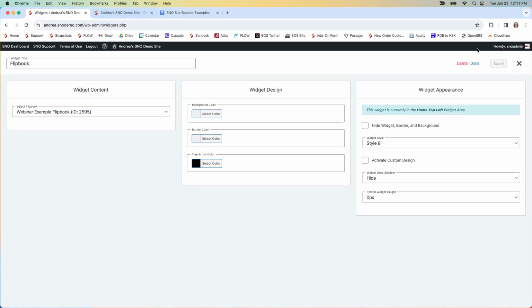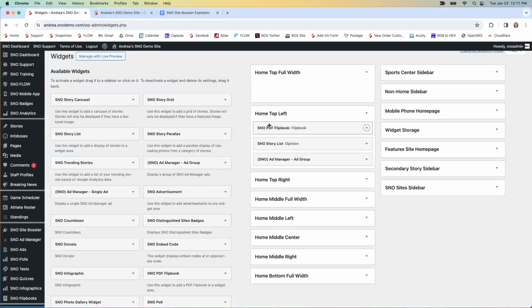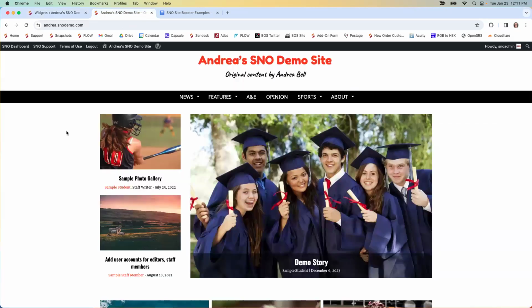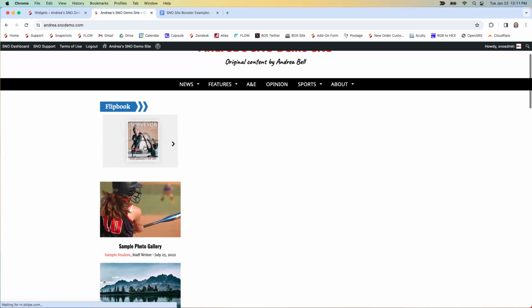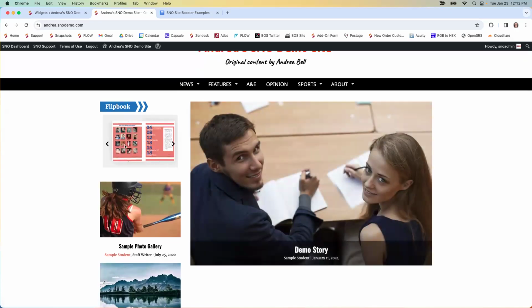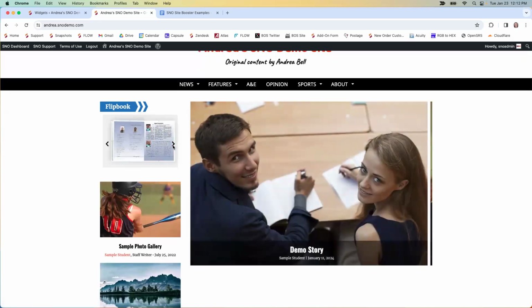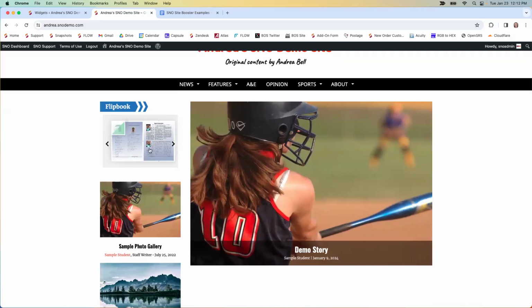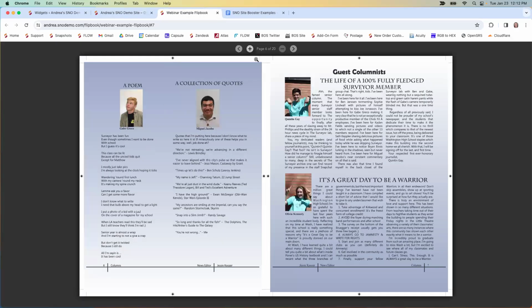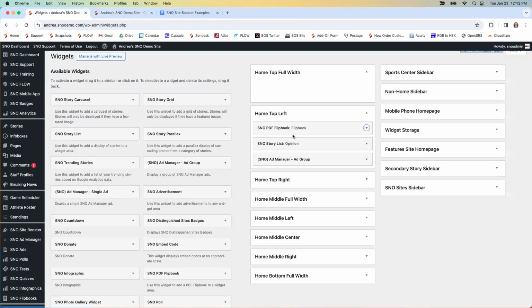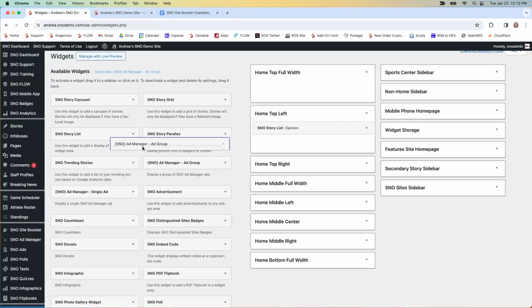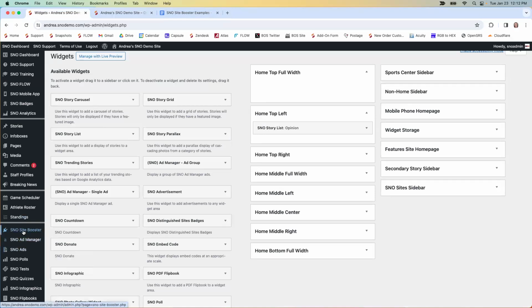So once I save, I've added this flipbook widget to my home top left area. If we go take a look here, I should see there is my flipbook. It is, again, interactive. And if I click on it, it'll open up full screen for me. So I can use those zoom options. So that is the Flipbook Site Booster tool.